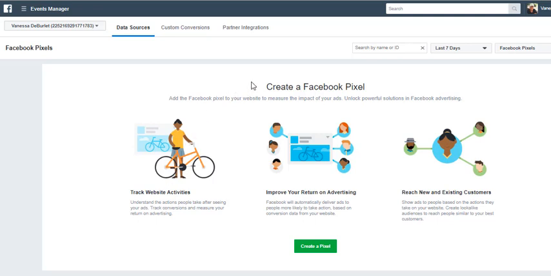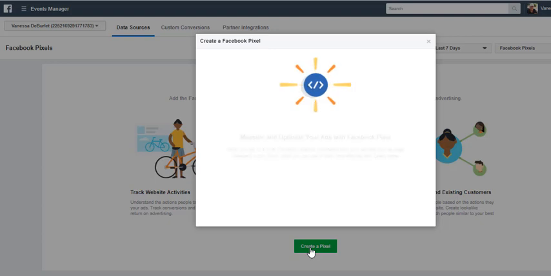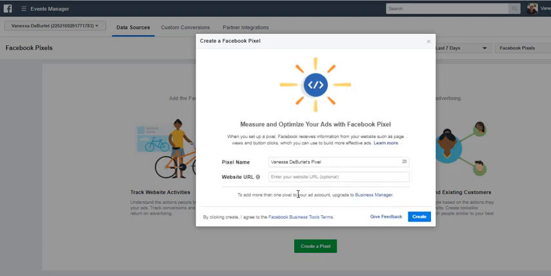This is what pops up, create a Facebook pixel, and I'm going to go to track website activities, or I'm just going to create a pixel right there. You need to put your website URL in this spot right here, and then that is going to create a pixel that connects directly to your website. So I'm going to type in my funnel actually.